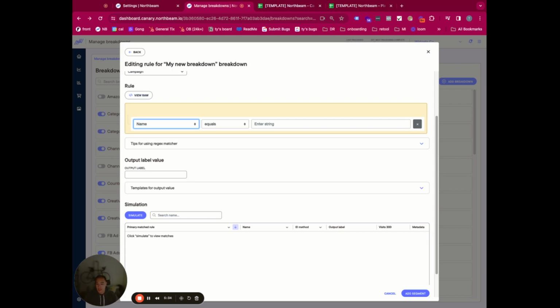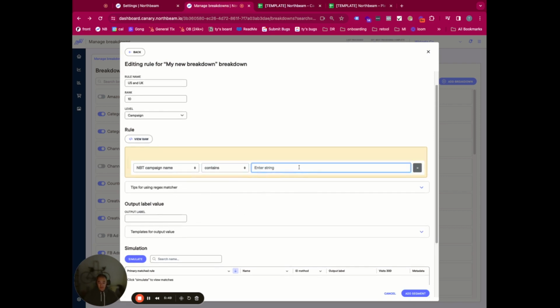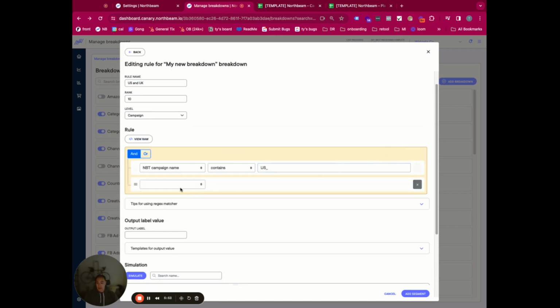So let's just say I wanted to do campaign name, and then we have a bunch of regex statements, but if you're unfamiliar, you can always use starts with, ends with, contains, not contains. So let's just, for simplicity, I'm going to do contains US underscore, and then make an or statement, and do the same with UK.